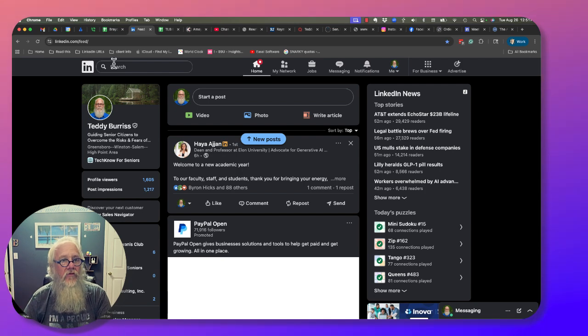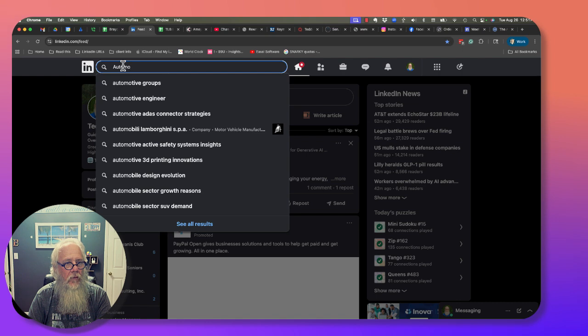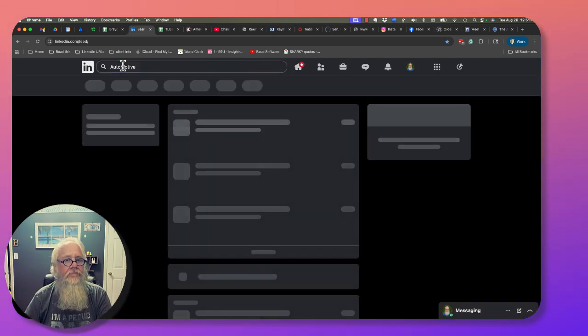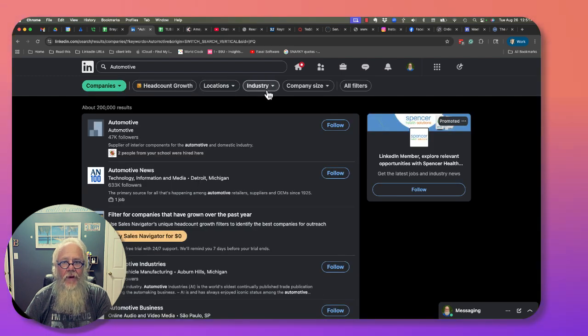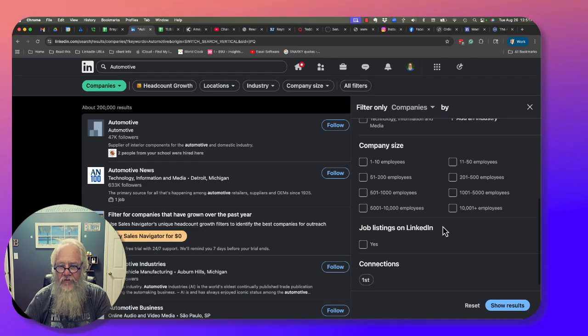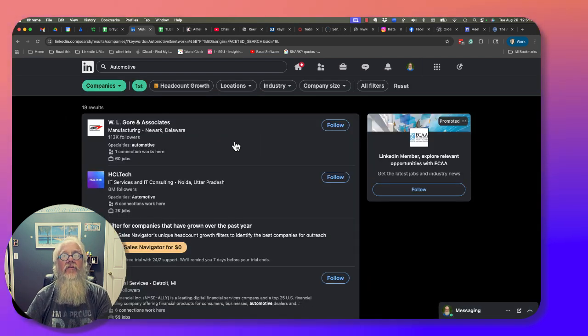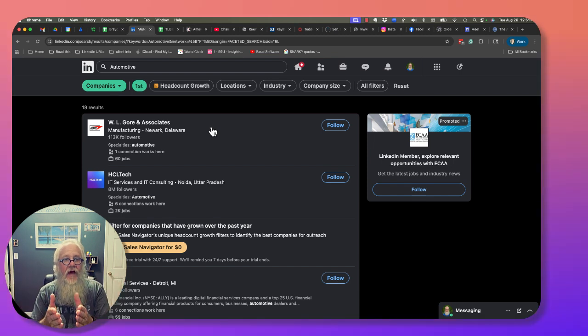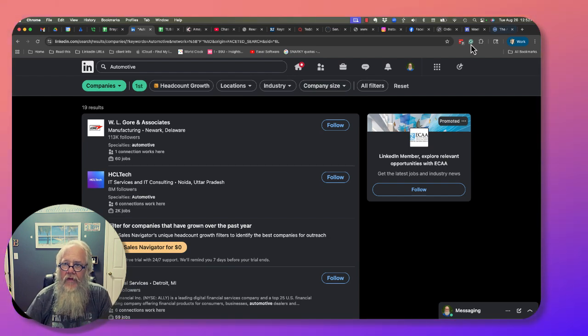Let's do a company search. I can look for automotive. Look for companies. Let's see if I have anybody that I'm associated with. First level right here, first level. I do have 19 results of companies. So I could drive this down further if I want to, by head count, by location, by company size, et cetera, et cetera. But once I have the company search that I want to look at on a regular basis, the poor man's save tactic is to bookmark that.